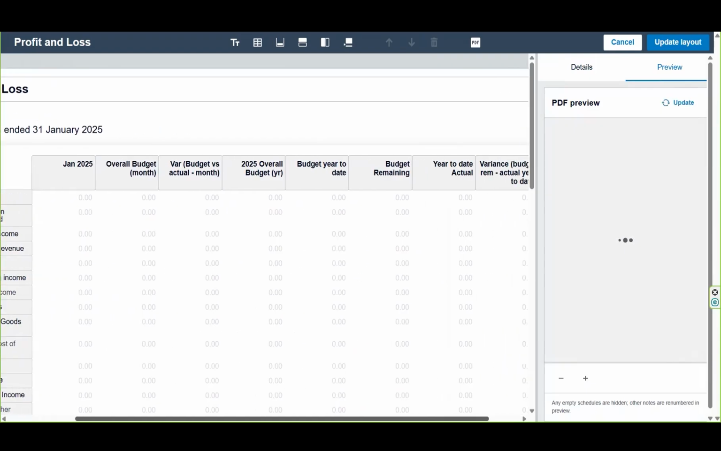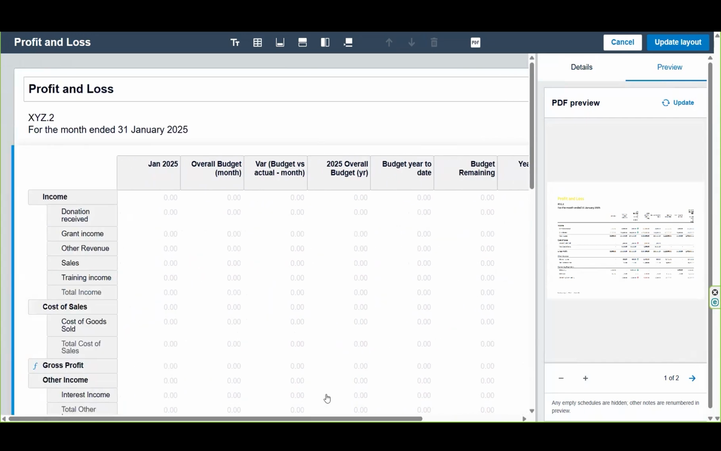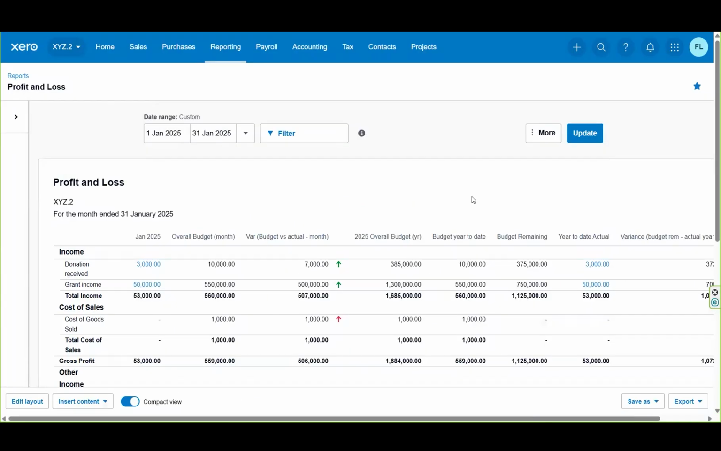Okay, so you can go in and reorder things. You can edit it. So this is what the report is going to preview like. If I'm happy with it, I'm going to click at the top here and click on update layout. And you'll see this is my report now. This is what it's showing me.